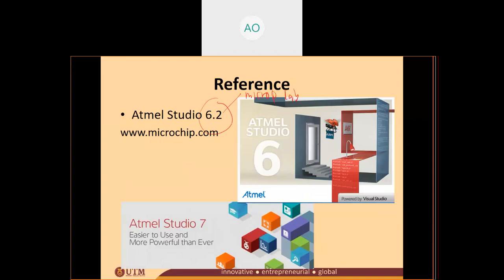Okay, so for those, you can download 6.2 punya version or you can opt for version 7. Sama je. Okay, only the difference is the interface. And then of course lah, for version 7, there are a lot of improvement compared to 6.2. Okay, so far, ada soalan tak? Any question? Up to here.